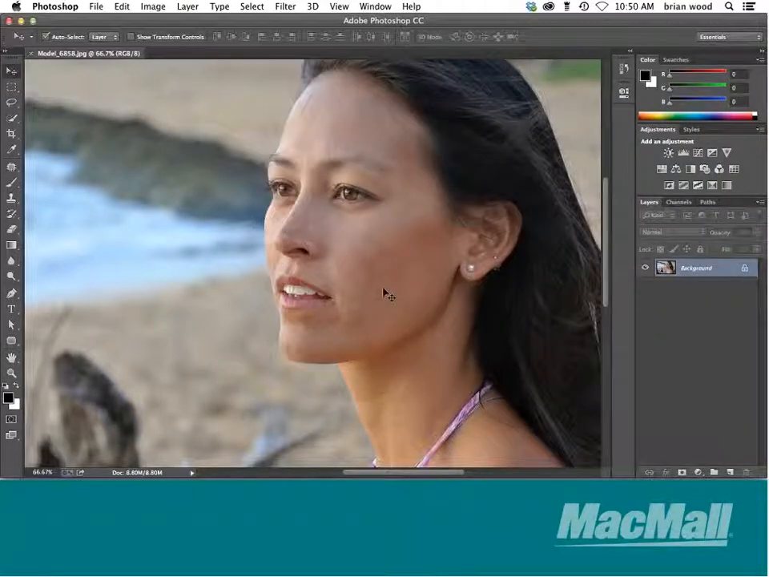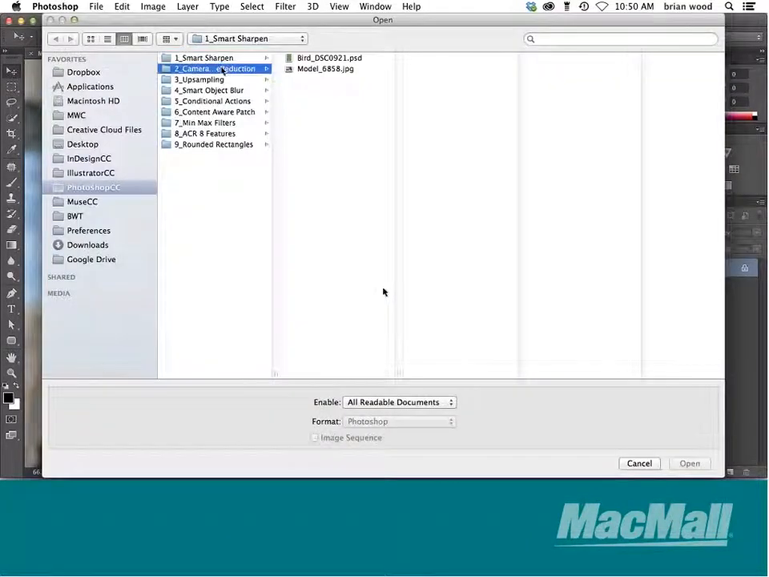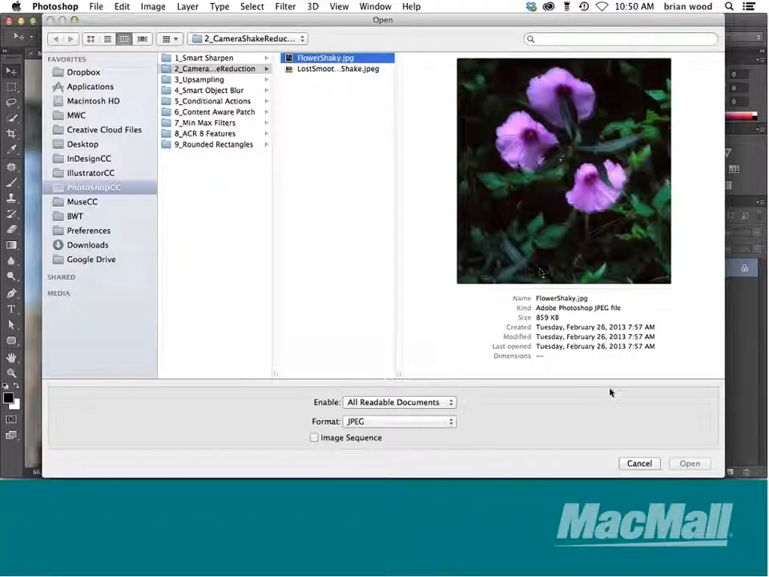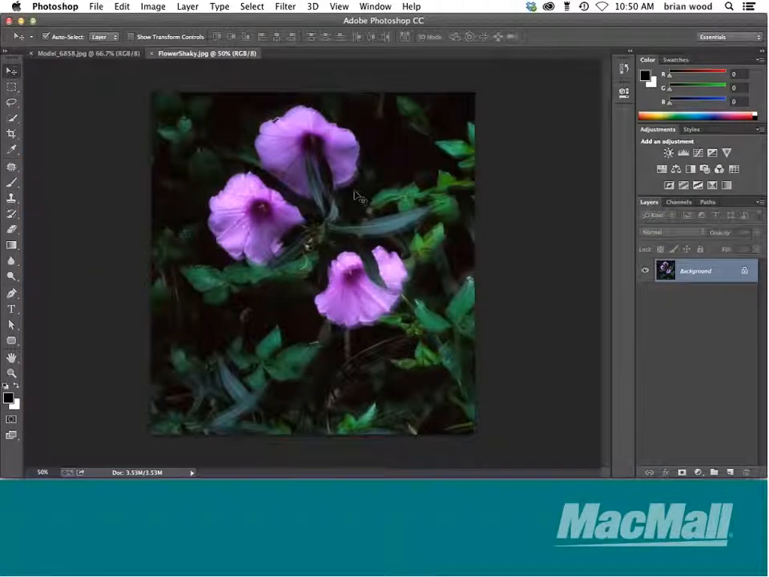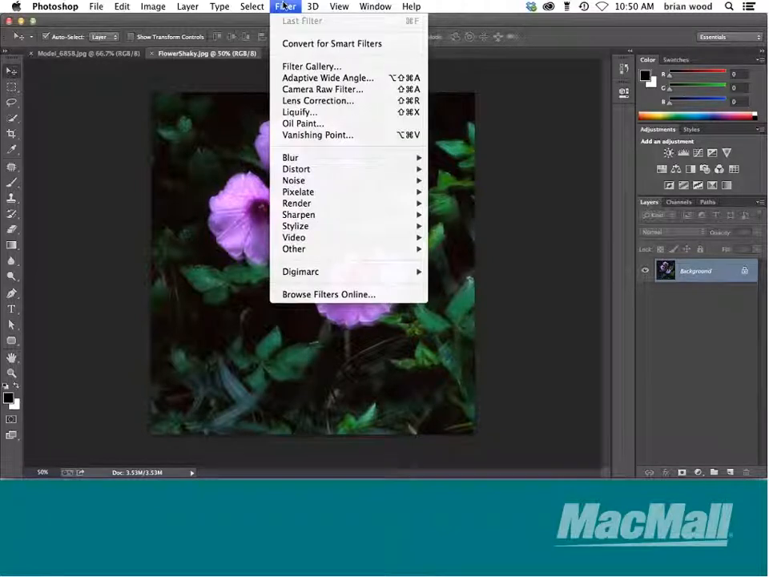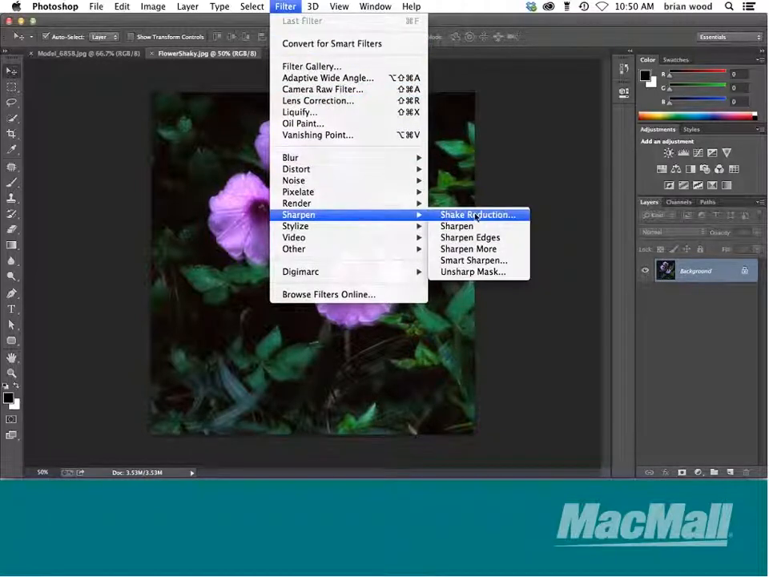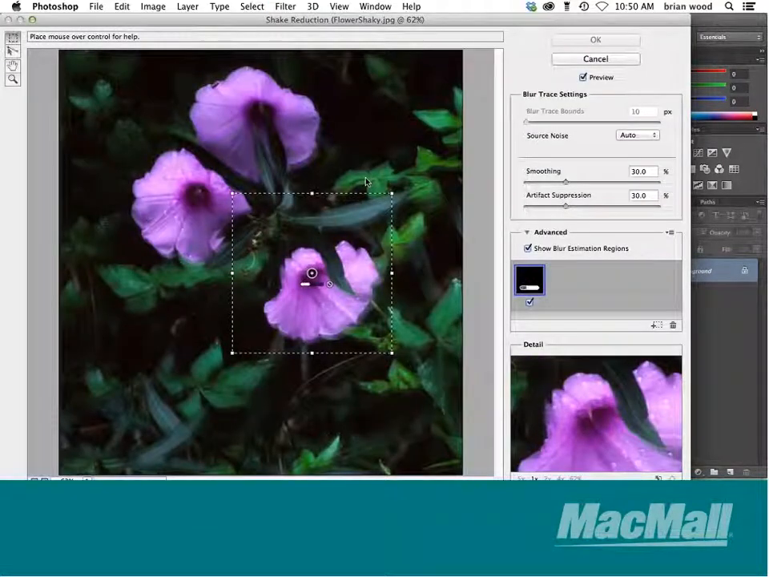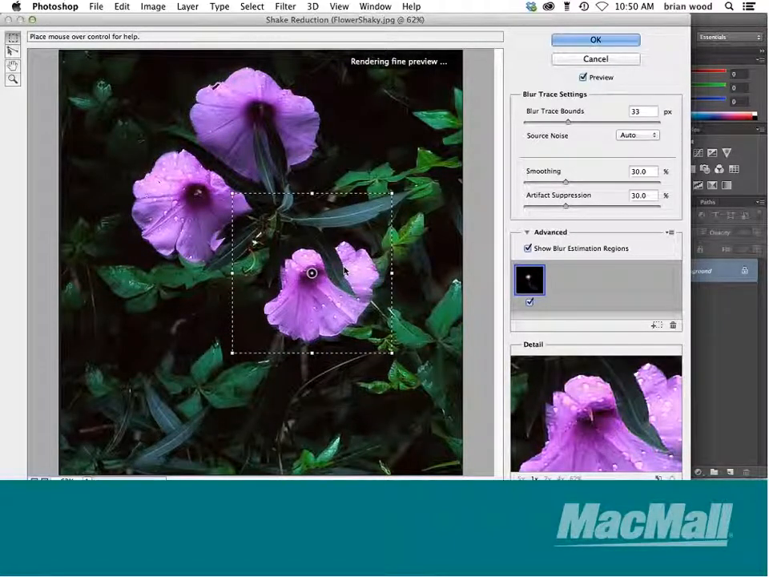Let me open up another file and show you something called Camera Shake. I love this. All right, it'll take just a second to open here. The Camera Shake filter, if I go to Filter and go to Sharpen, you'll see Shake Reduction. Let me just show you this. Suppose you've taken a picture and it was a little blurry. There's a little bit of shake going on. Well, using the Shake Reduction filter, you can pinpoint either individual areas of the photograph or more than one area of the photograph and tell it to stop the shaking, okay?